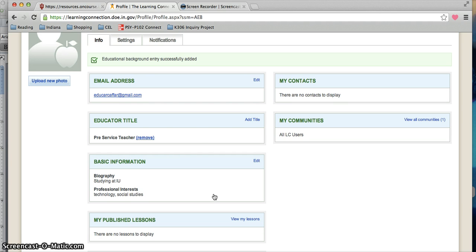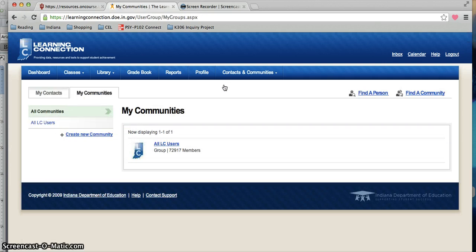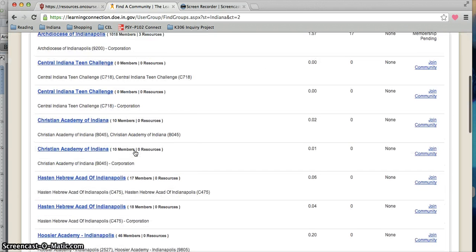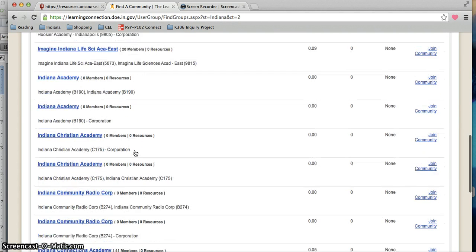Alright, so next what we're going to do is add communities and contacts to your Learning Connection profile. Up at the top bar here, first we're going to go ahead and select My Communities under Contacts and Communities. And then on the right hand side you'll see you can find a person or a community. So first we are going to search communities. And if you go ahead and type in, for instance, a location, you'll see it gives you a great variety of different learning communities within the state of Indiana that you can join.